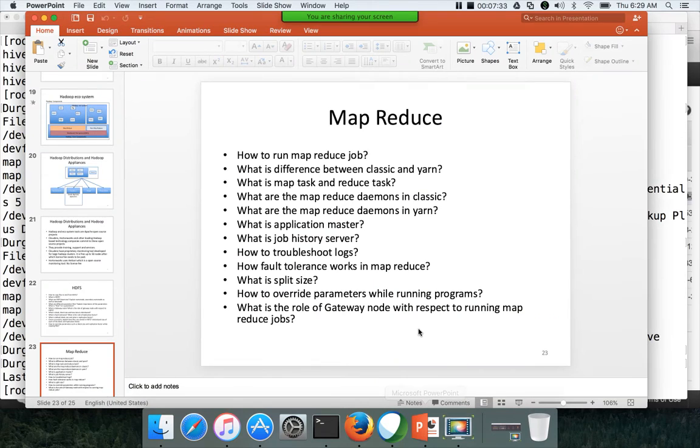When it comes to MapReduce, there are two components. One is the framework, which executes the jobs.